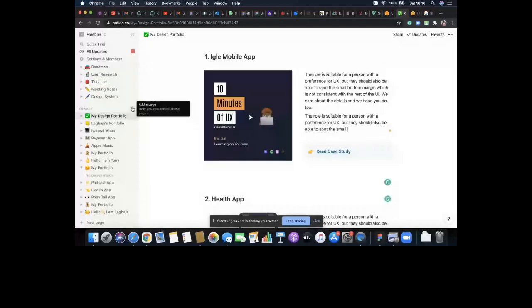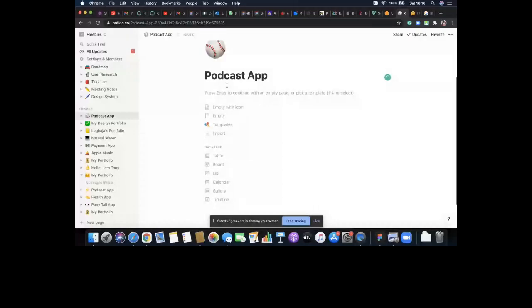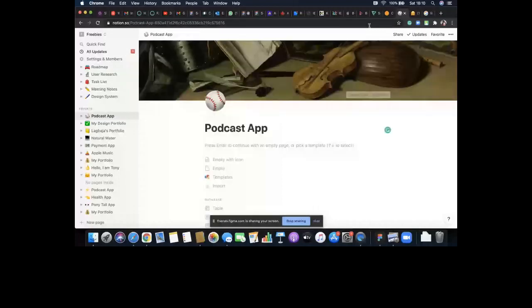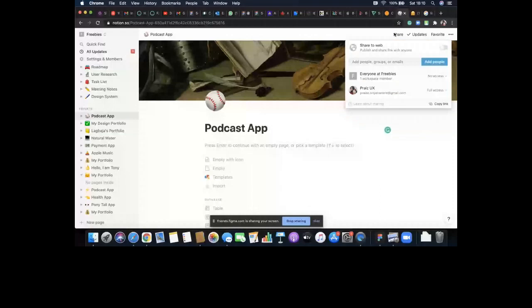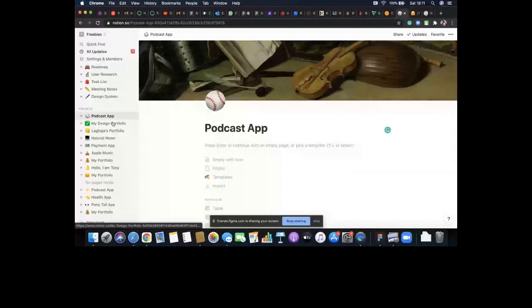Click on this and name the page. I forgot what was the name of that app. I think it was podcast app. Yeah, podcast app. Put our cover as usual. Put our icon as usual. We would assume that this page is completely done. Now what we're going to do is copy the link of this page. What you are going to do next is make this page public so anybody can view this page. So copy the link. I don't want anybody to duplicate, so I'm closing it. And I will come back to what we started doing, which is our design page. Come to read case study, click on it.